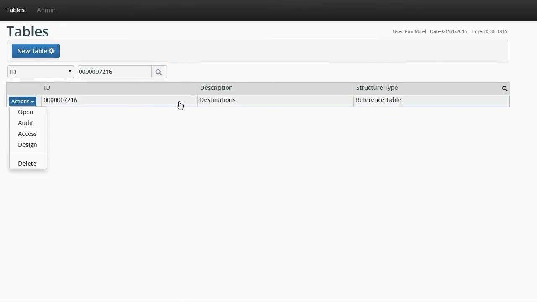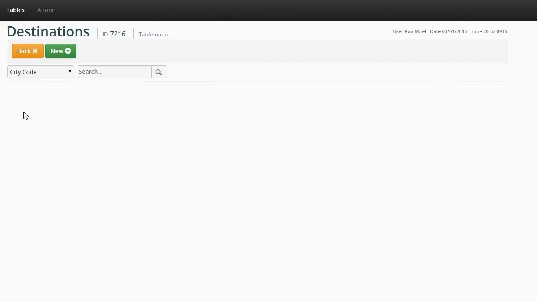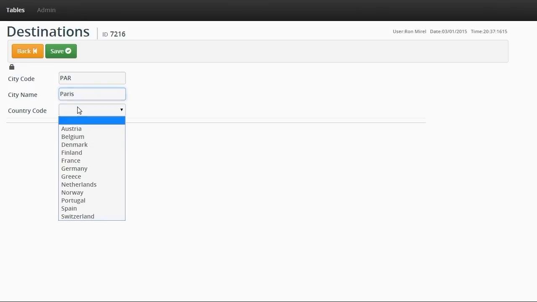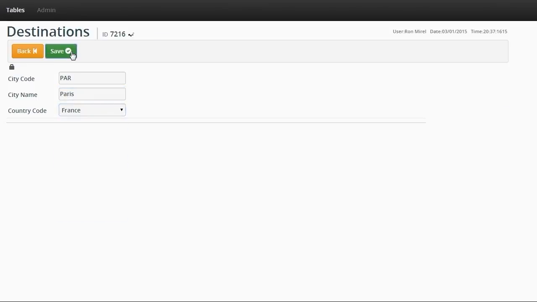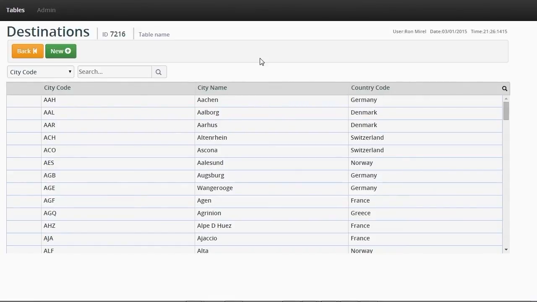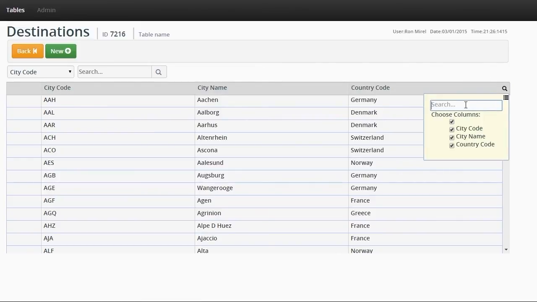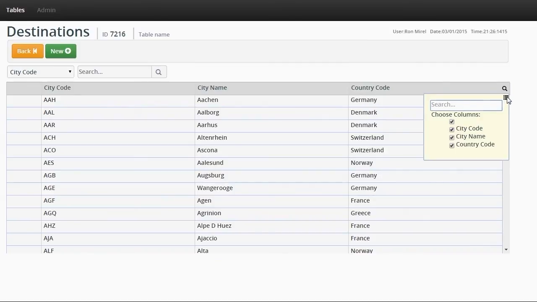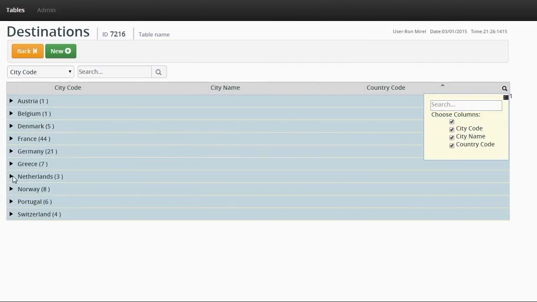So now if we go into the table, open, and start adding a record, for example, the first city code will be PAR for Paris, followed by the city name, and we'll choose the country code, France. We save it, add a whole bunch of records, and that's basically how we, in a few minutes, created two tables that are connected to each other. We can also group the records as well.